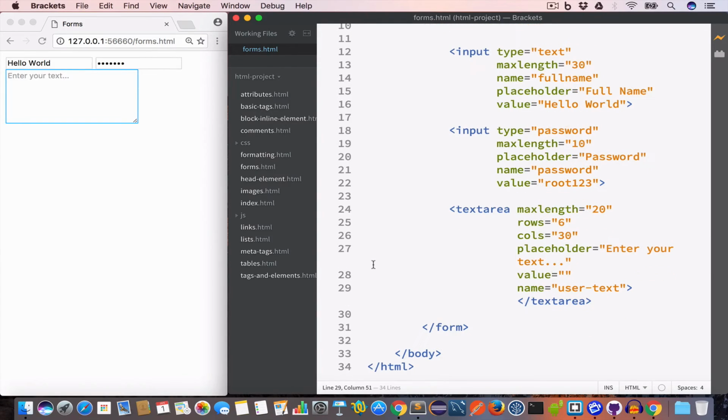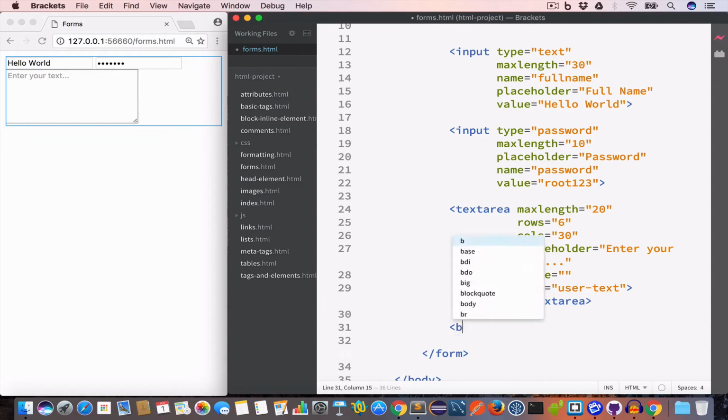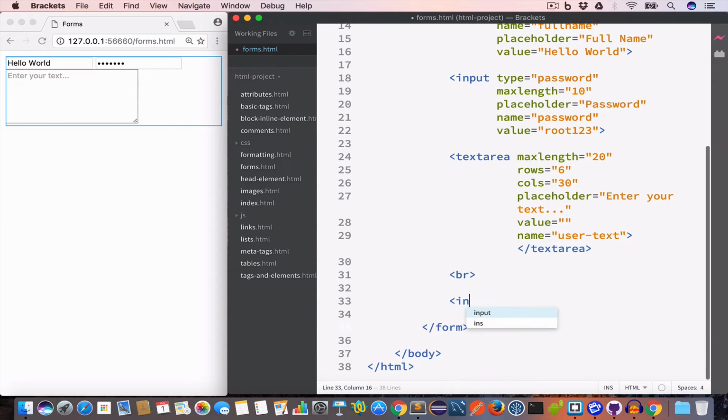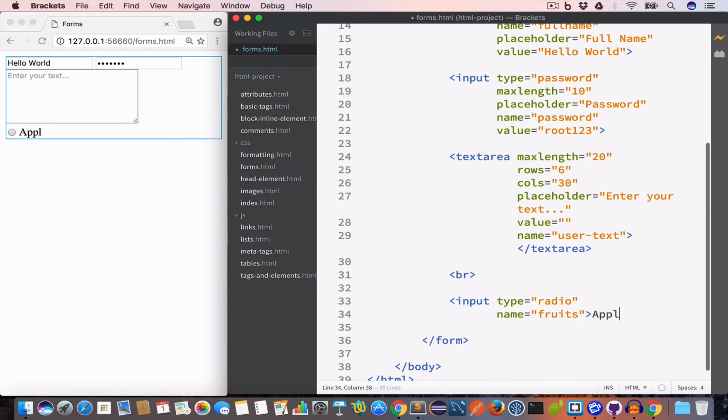Now let's talk about radio buttons. Let's say we have multiple options and we want our user to select any one of the given options. In such cases, we use radio buttons. And in HTML, to create a radio button, we use the input tag and we set the type to radio. And since we are creating a set of options, for each input tag for the given radio buttons, we set the name attribute to a given value. Let's say in this case, fruits. And let's say the first option is apple.